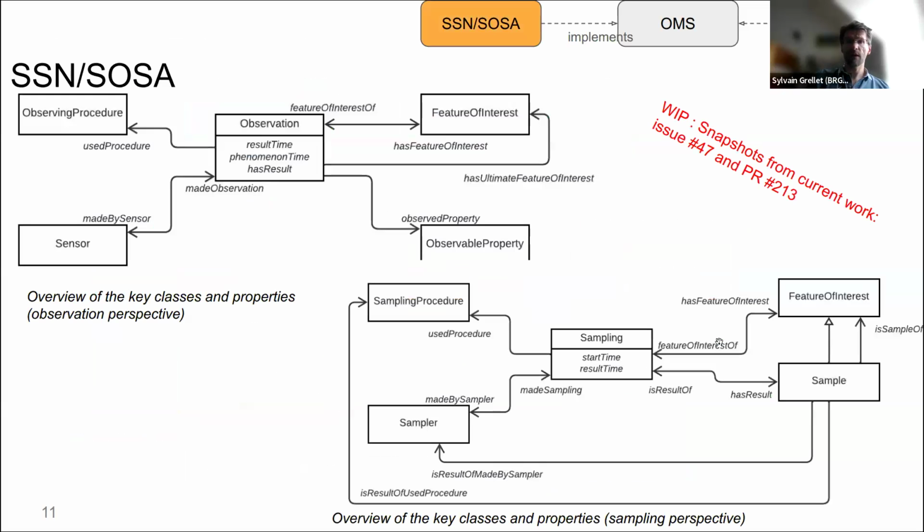If we go to SOSA, everything that is here are snapshots from the current work. As I said, it's work in progress, the revision. So in SOSA, you have a part that is observation perspective, I would say, in those fossil drawings. You see again the same thing. Observation on a feature of interest.